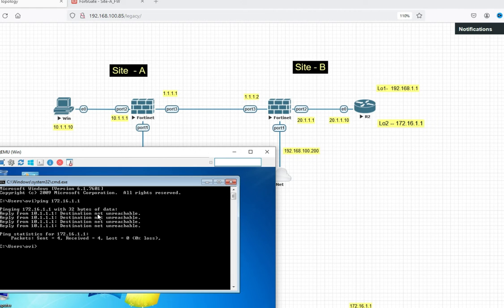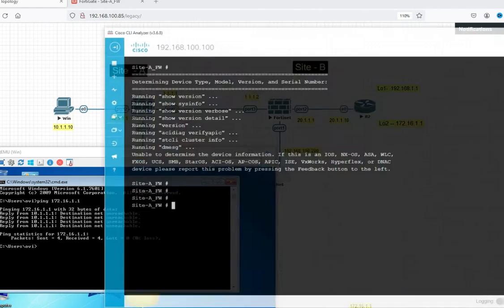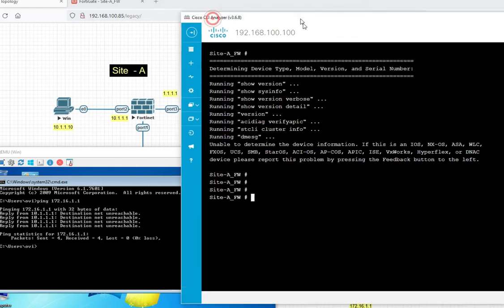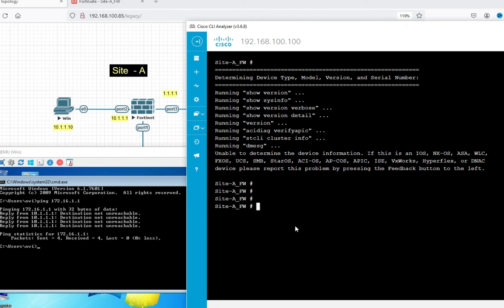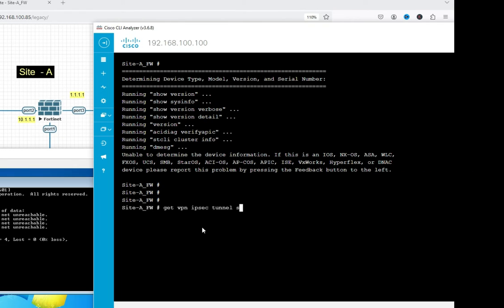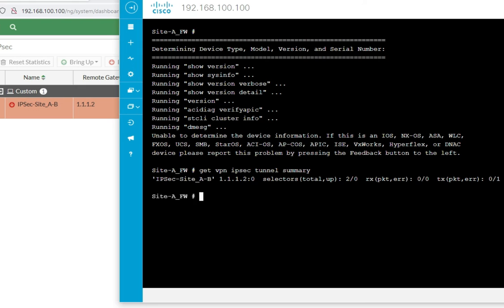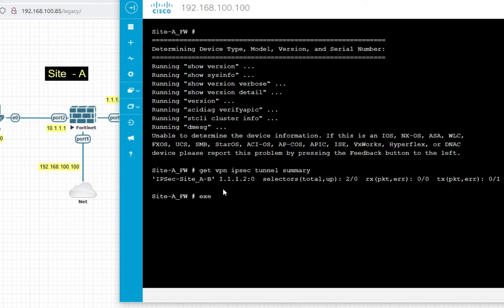Then what could be the reason? Let's debug here in the policy. First of all, we'll check the VPN tunnel summary. Get VPN IPsec tunnel summary. So you can see IPsec tunnel site A, site B, remote gateway 1.1.1.2. We have a total of 2 selectors, 2 up 0, which means there is no traffic. Selector is down.